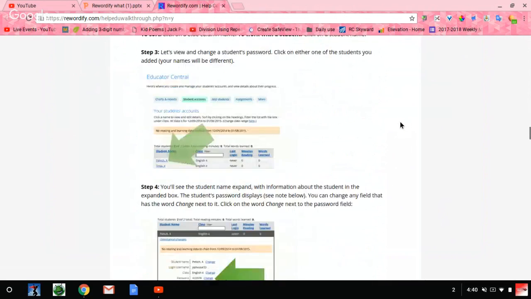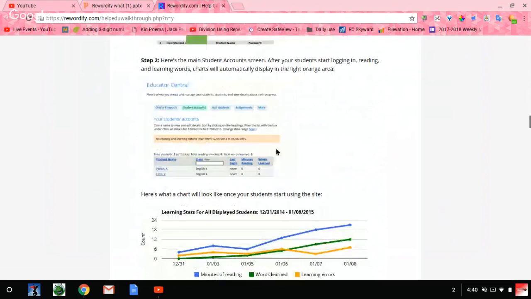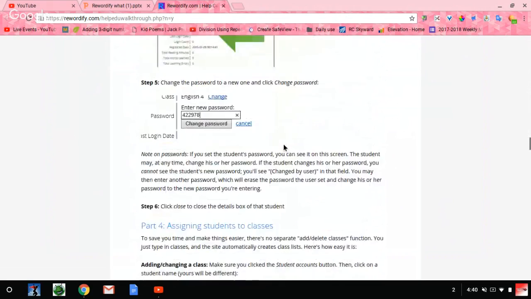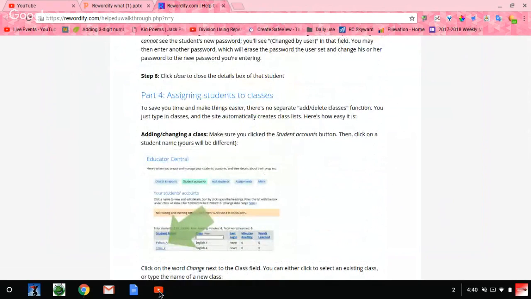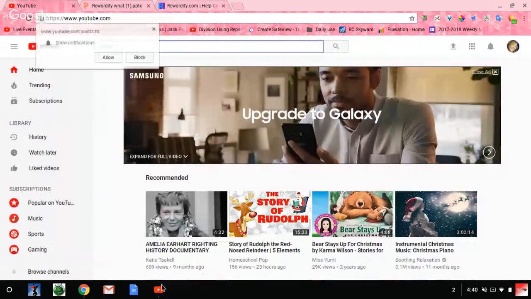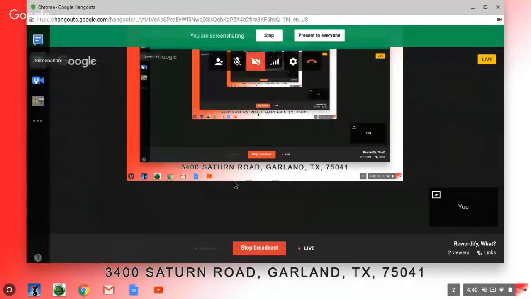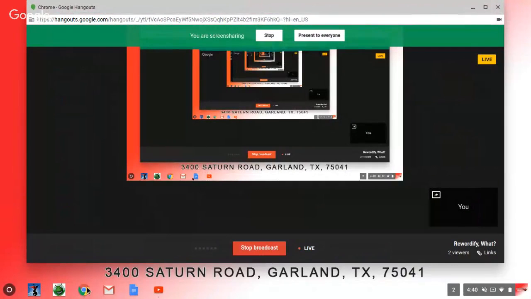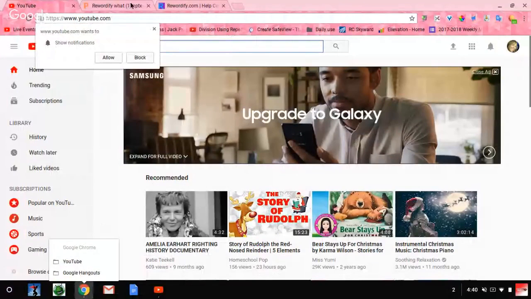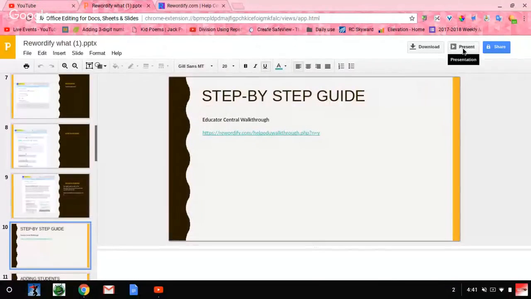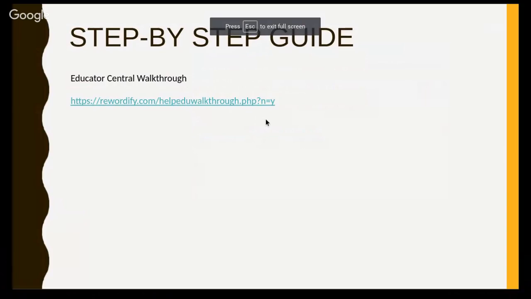Okay, and then it tells you once you've added your student, and then you can also see the reports that you can use, and we'll talk about that a little bit more in just a second. I clicked too fast and got out of it, so give it a second to pull back up.